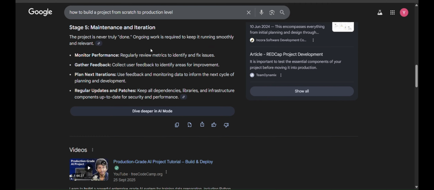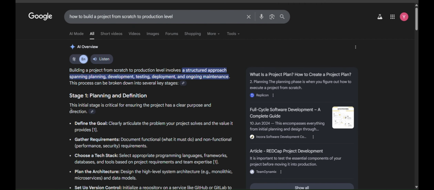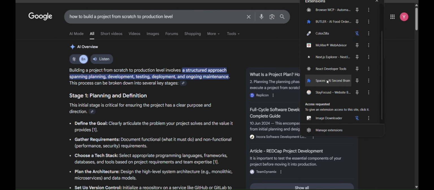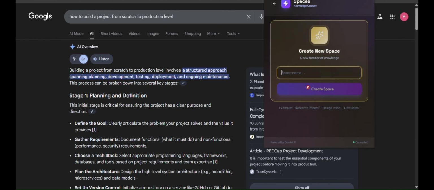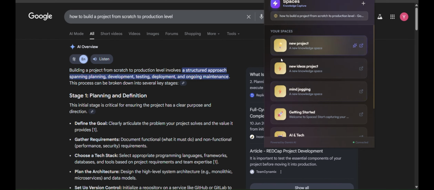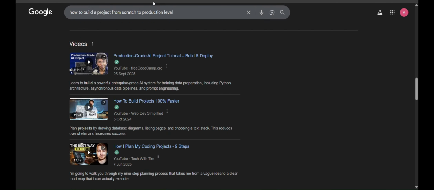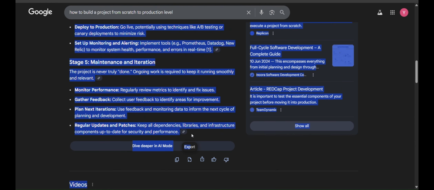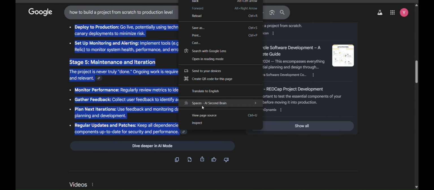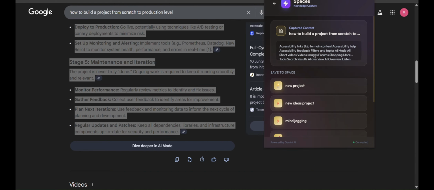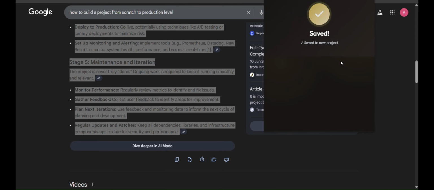So, if you want to build a new project and you search online for it and you want to save this text, first you can create a new space for that. Like I create a new space where I would say I want to create a new project. You just save it and a space is created like that. And then you can select the text, whatever you want to select, and right click it and save it to the page. And this is how the data can be saved through the extension.